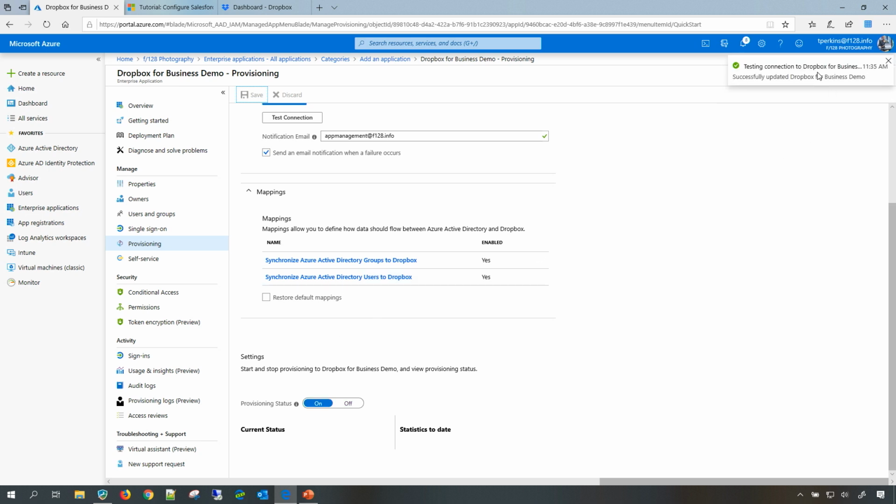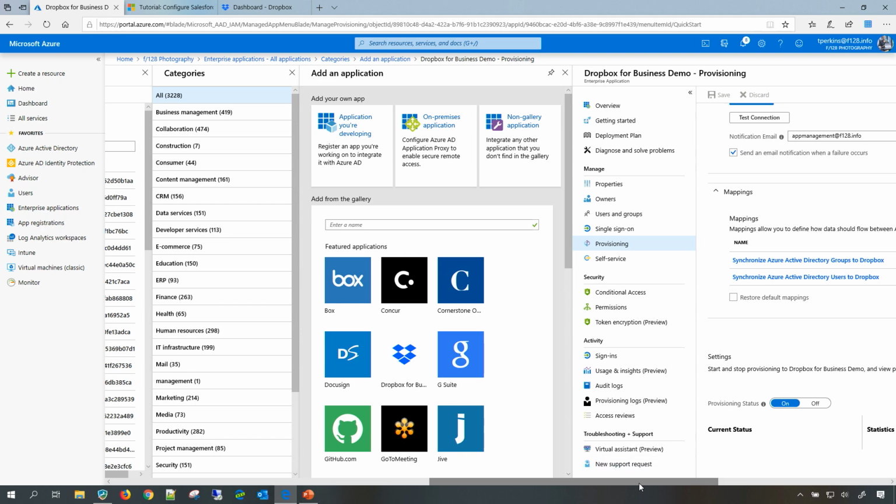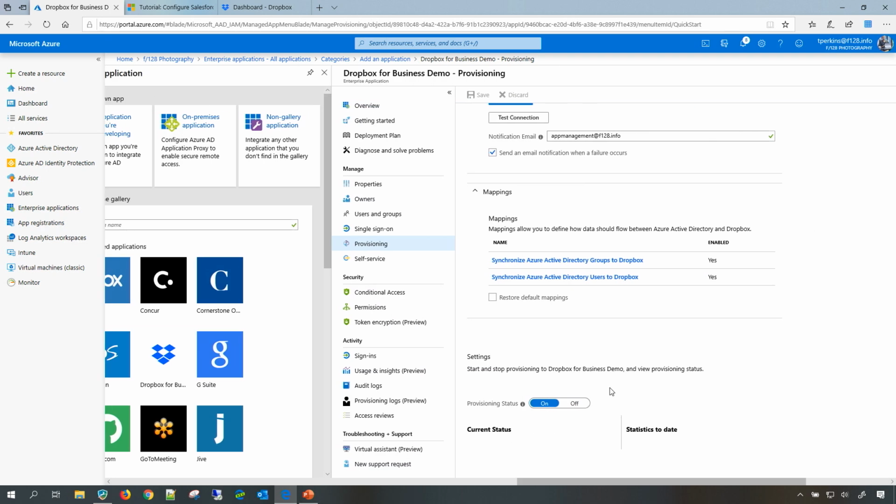Now you can see it's been successfully saved and my provisioning service has started. There are two more things which are noted over here called current status and statistics to date. That means Azure Active Directory can now run the provisioning service for the Dropbox application, and it will show me the status, and also it shows me the statistics. Let's refresh the page and then we can see the progress.